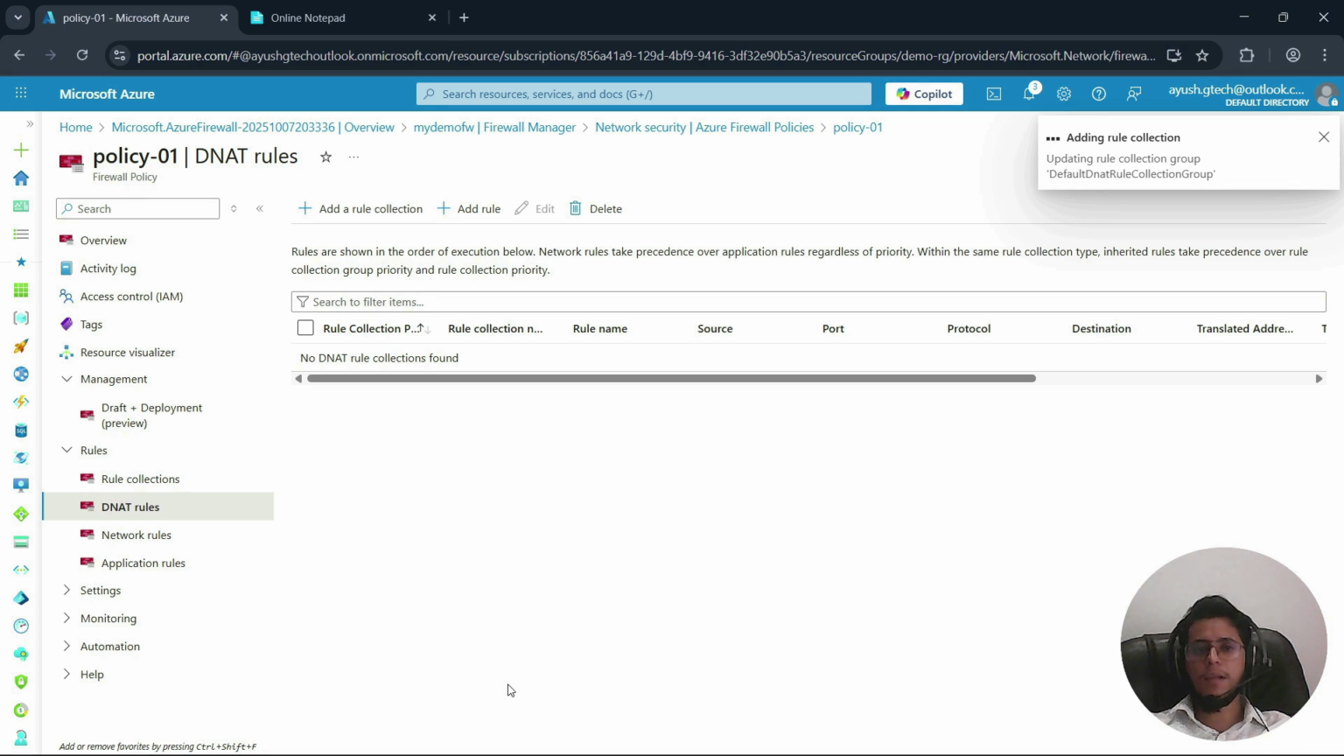It will add a DNAT rule in my firewall, and after that I have to create a route table where I am going to define that if any traffic comes to my virtual machine or goes out from my virtual machine, it should pass through the firewall I have created. For that, the route table is important. So once this rule updates, I am going to create a route table.